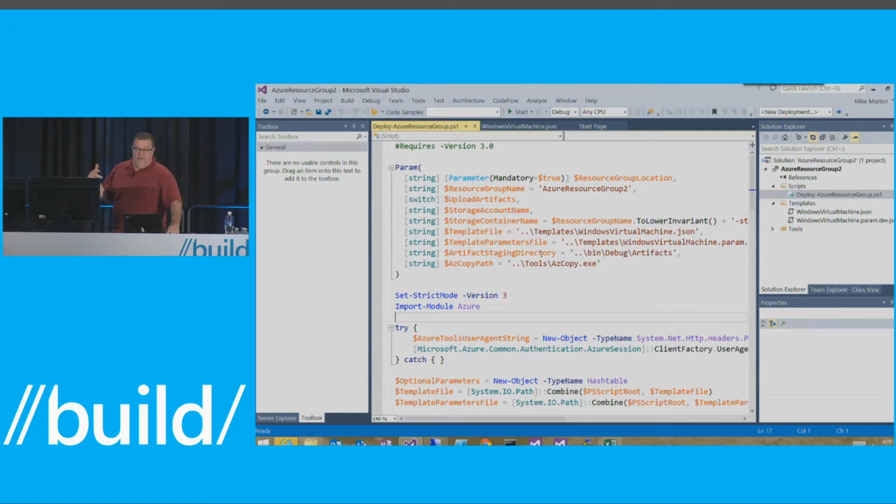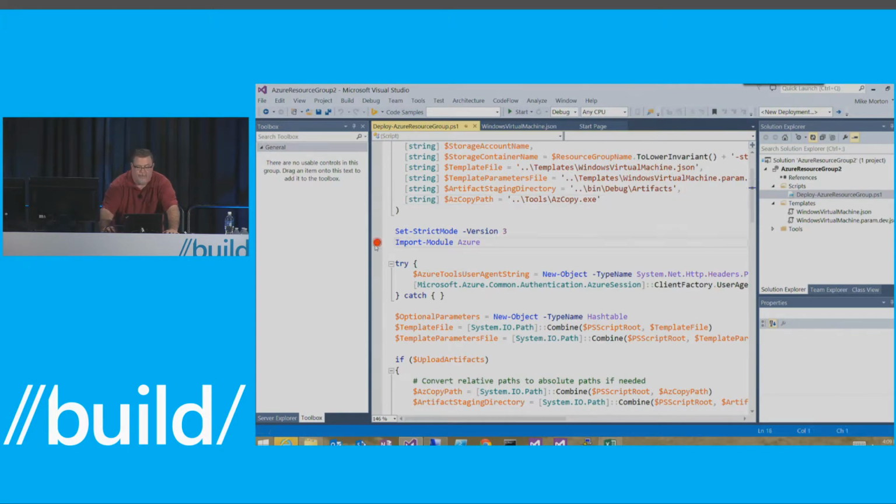IntelliSense. We let you set breakpoints, so I can go in here right here. I can set a breakpoint in here, and I can hit F5 basically and run this script. So we give you all of that rich editing of PowerShell right inside of Visual Studio. So you don't have to jump out to PowerShell ISE if you don't want to. If you still love ISE, we love ISE too. So just giving you options.